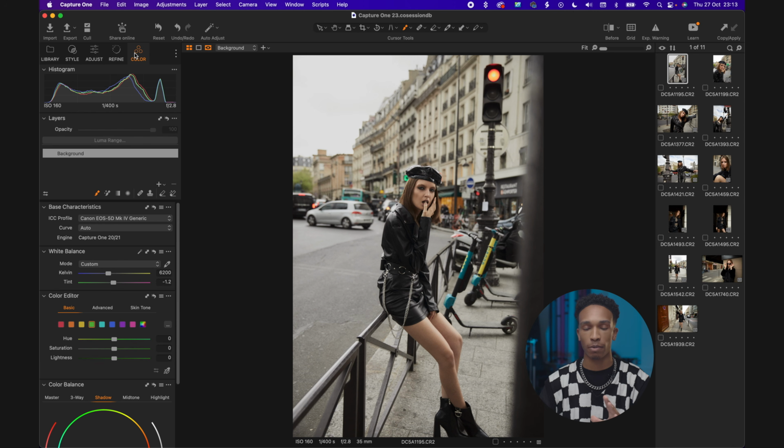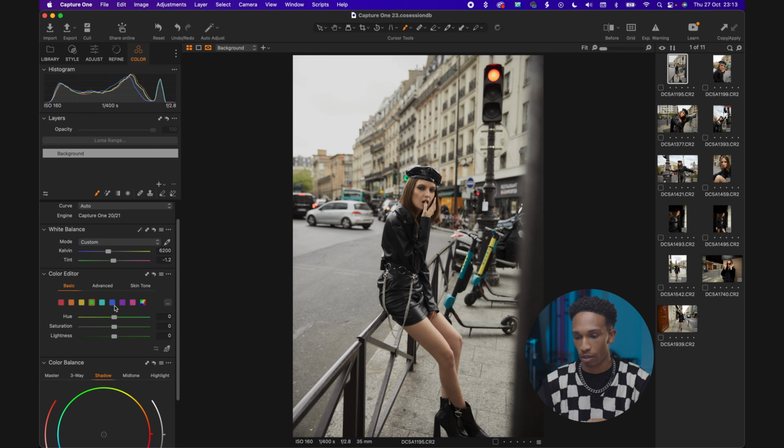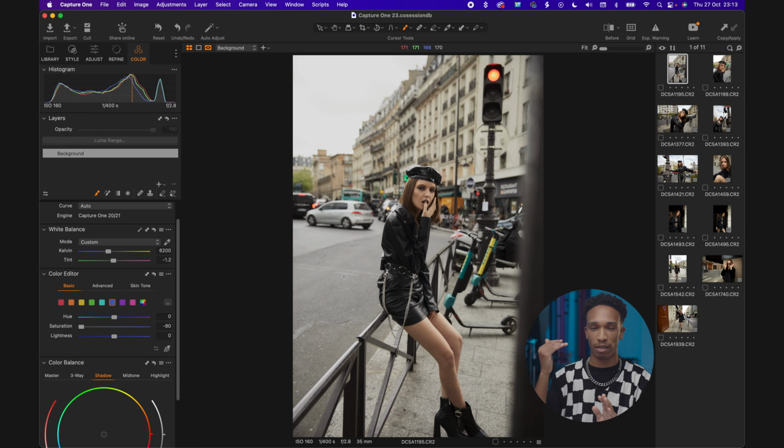So now I've made those adjustments, I want to play around with the color a little bit more. I really want this to feel very warm, and the way I'm going to do that is remove a lot of the blues and the greens out of the image. So the first thing I'm going to do is select the blues on the color editor here, and I'm just going to desaturate the blues. And this is going to make sure that there's no blues in the blacks and the shadows. I want this image to basically be warm tones and then black.